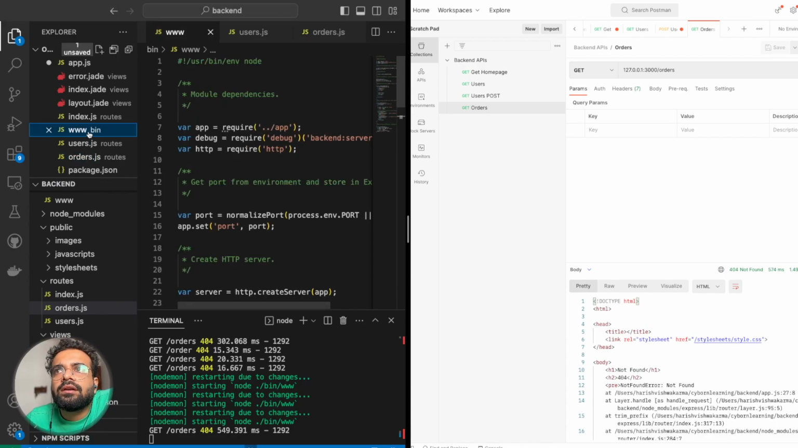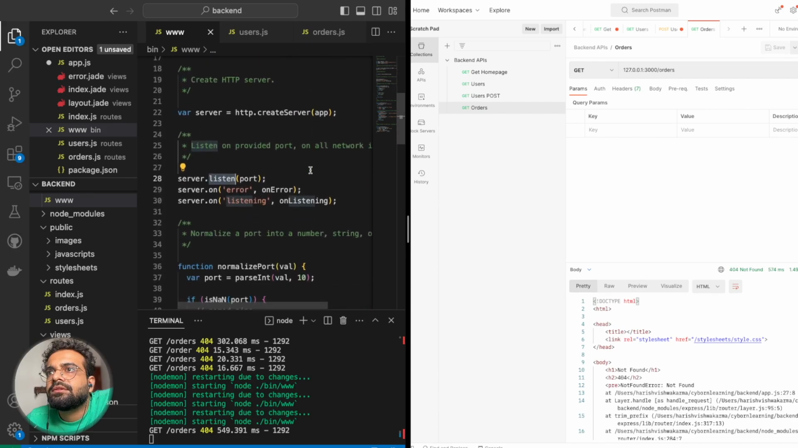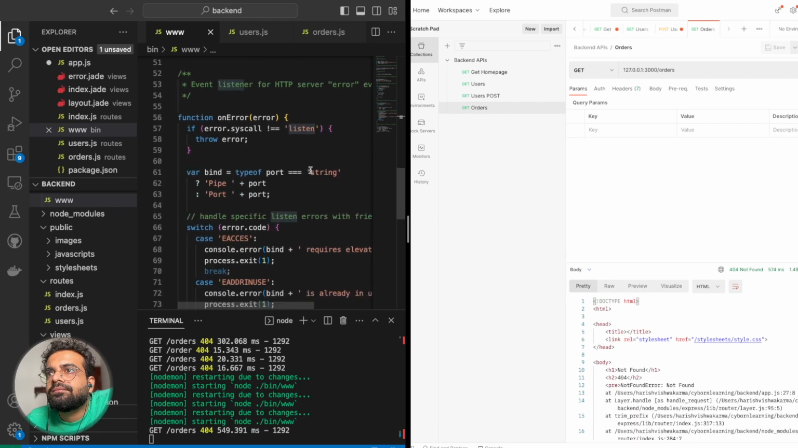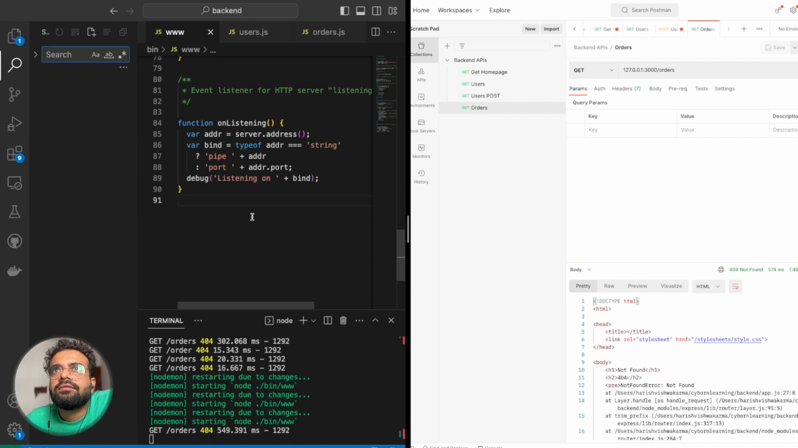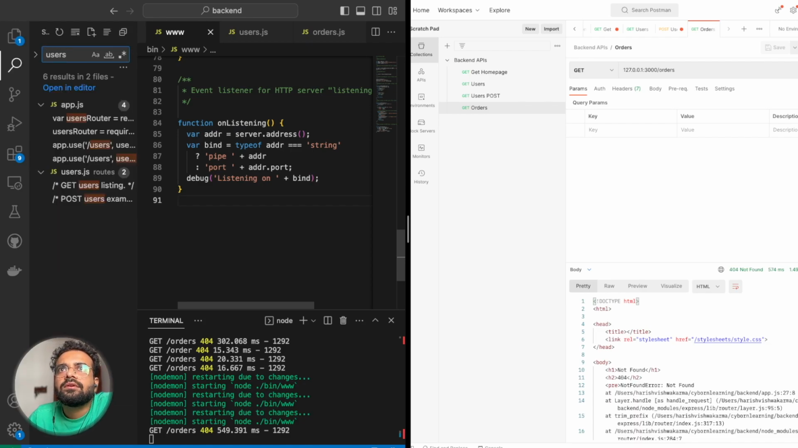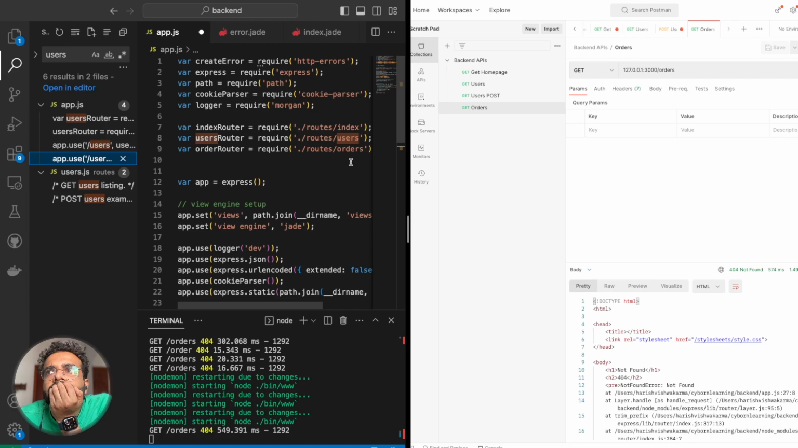Okay, now let me see, add www. Require app, backend server, set port, server listen. Okay, let me try Control Shift F. I'll try to find everywhere users. So in app.js, this, users router, order router, route orders, routes orders. Okay.